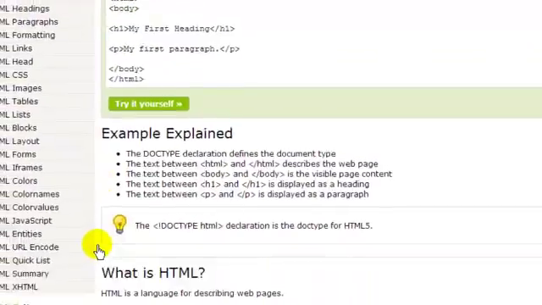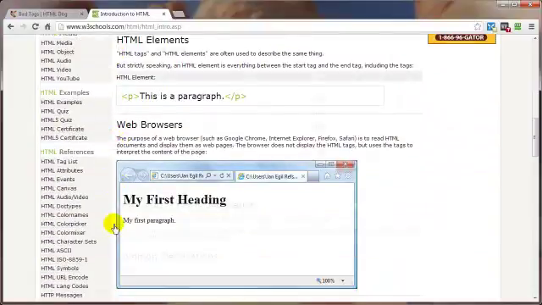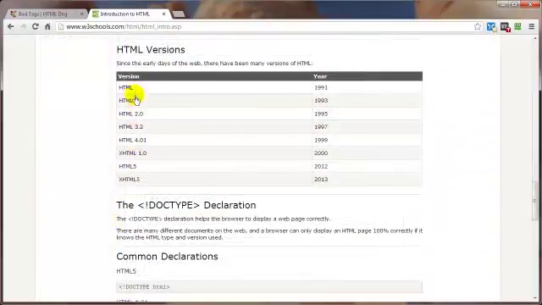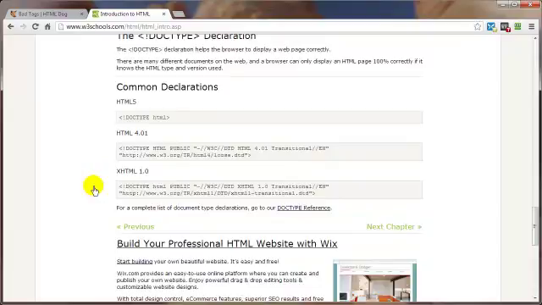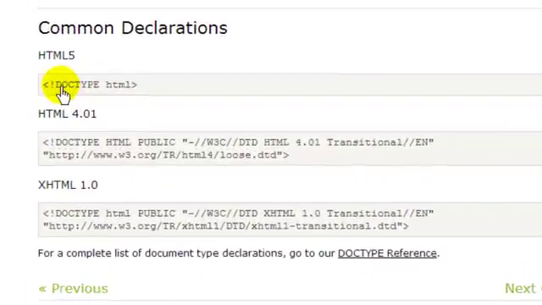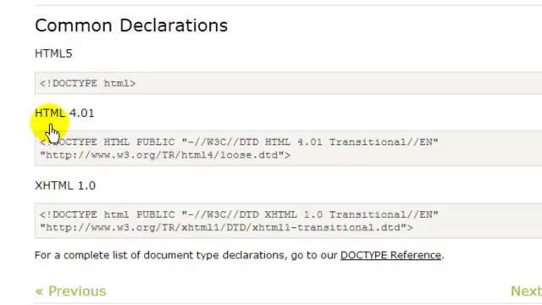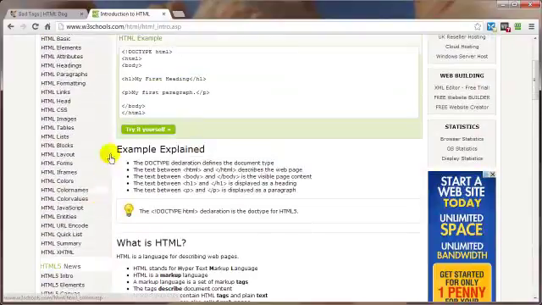And if we scroll down here even more, it gives you a little history of some of the older versions, but that's not what I'm talking about. Right here is what I'm talking about. The common declaration for HTML5 is what I just showed you. For the prior version, HTML4, it's got this declaration right here. And this is what you're going to see in most web pages today. But that's that. So again, add this to your bookmarks.